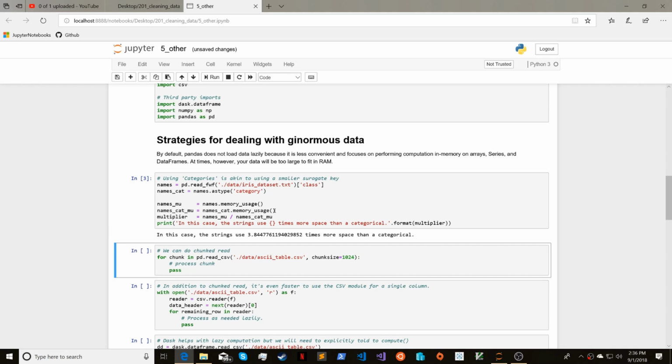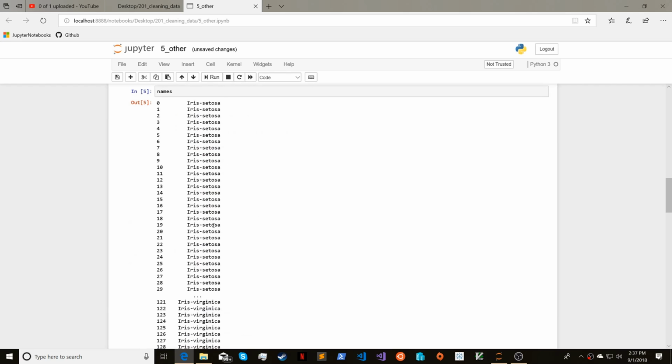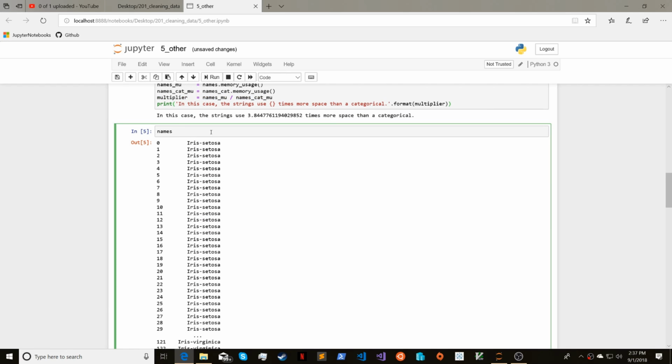If you convert your strings, if you're using, what's this, names. So if you're using, we have, let's see, value counts.